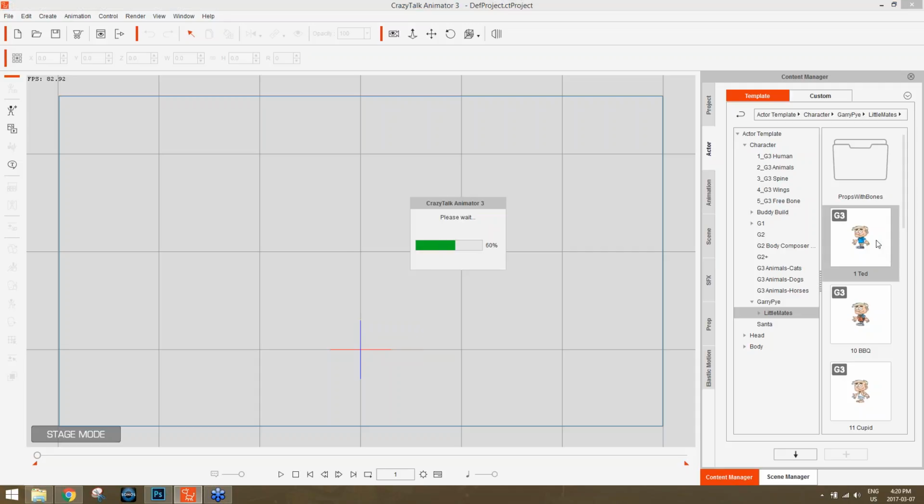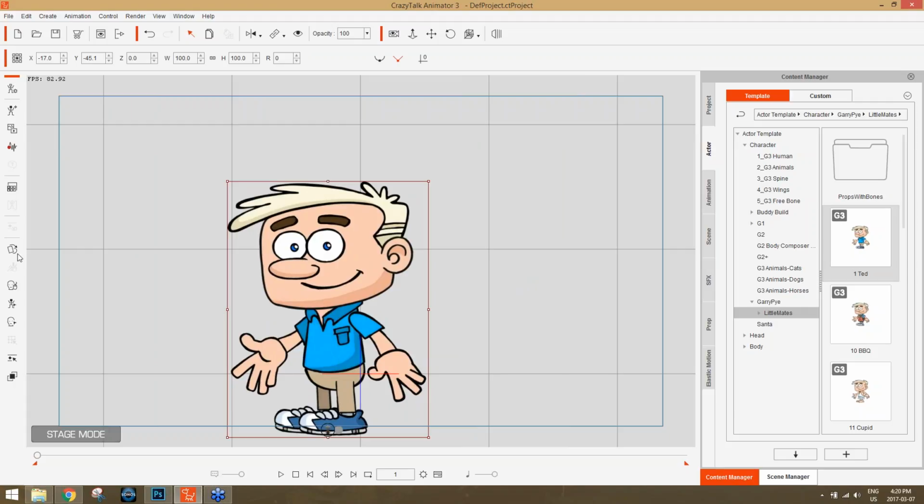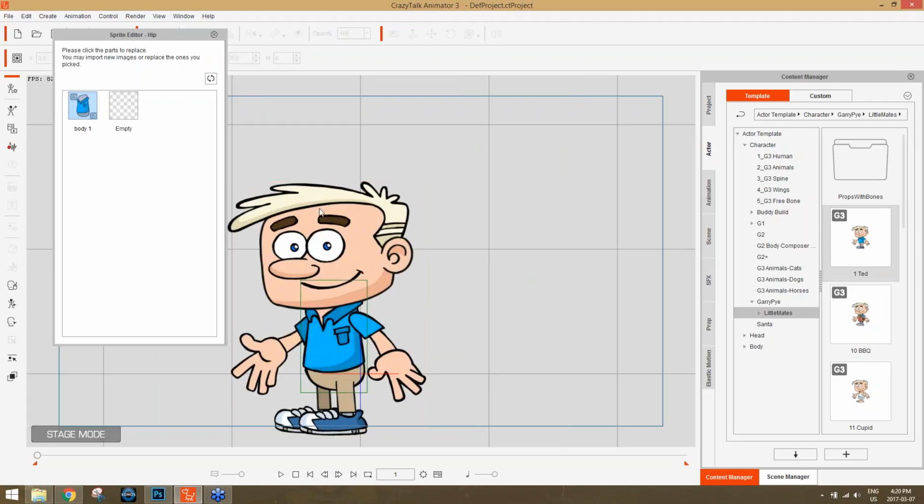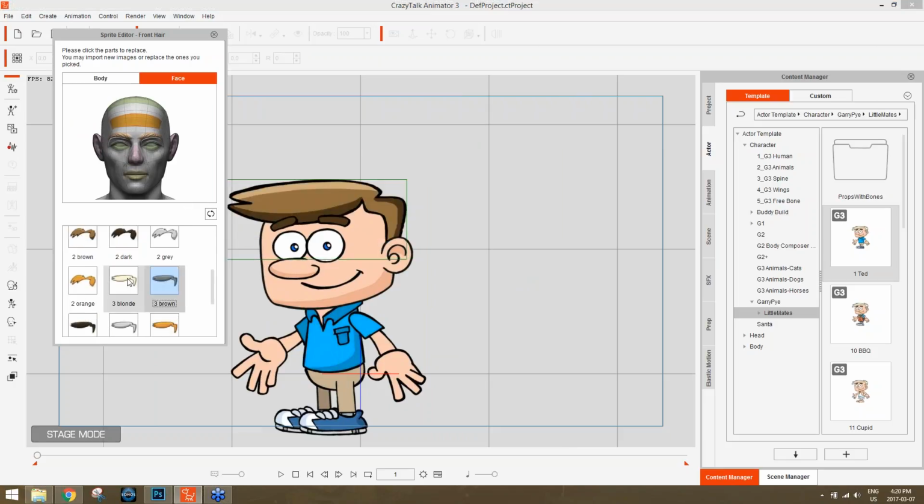And now you'll notice that these characters will take a little bit longer to load in. This is because Gary Pye has actually loaded them all up with different sprites. So you can fully customize this character in all sorts of different ways. If we go to our sprite editor over here, there's all sorts of different hairstyles for this character. So we have dark hair, brown hair, orange, and different hairstyles that he's included as well. So these are all included in this character.